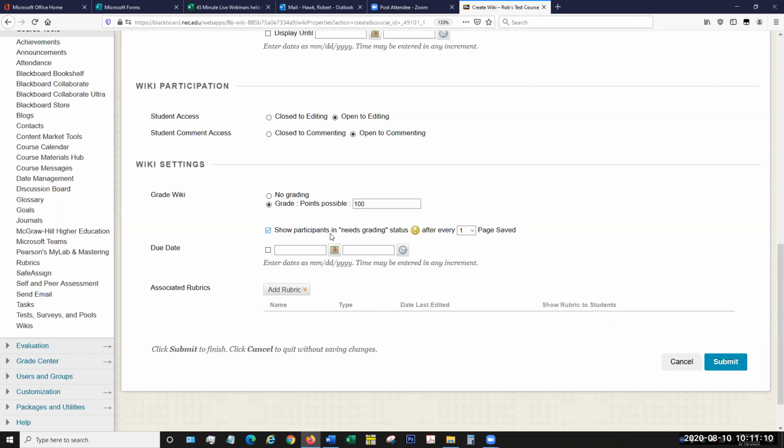And then when do we want to show the different students in our course needing to be graded for the wiki? Do we want it to show up in our needs grading area after they've made one page save, or do we want to have them show up after they've made 4 page saves? And this just means how often have they gone in and edited the wiki.